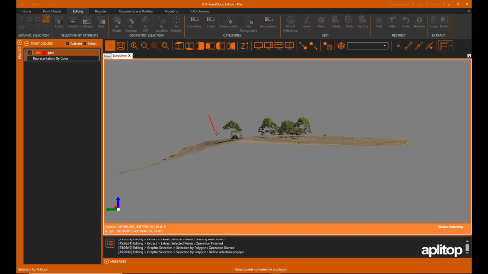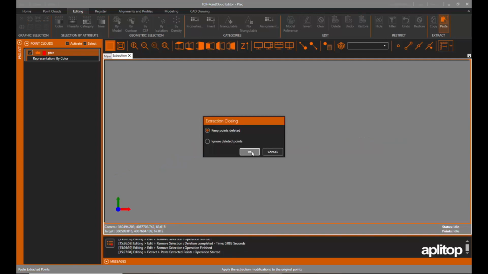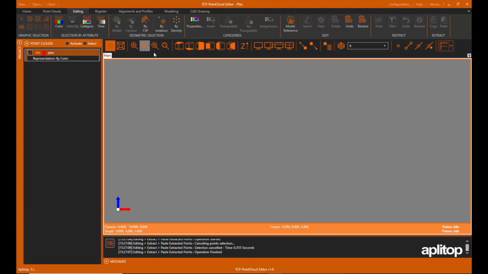Next, we will make a new selection by polygon, so that it includes the points belonging to the trees. Now we delete the selected points. And we paste the selection into the original cloud, keeping the changes.